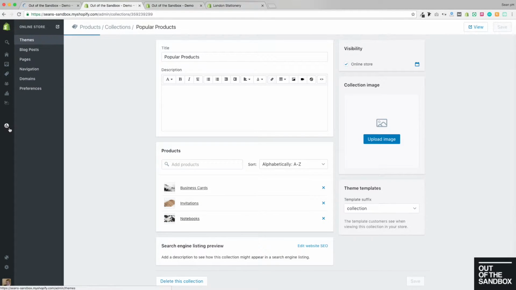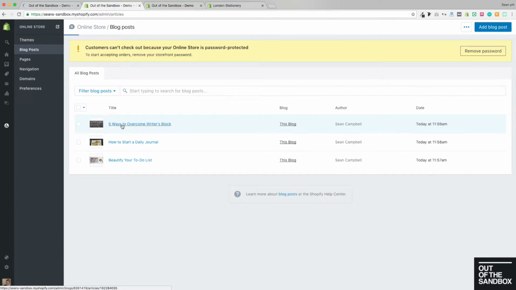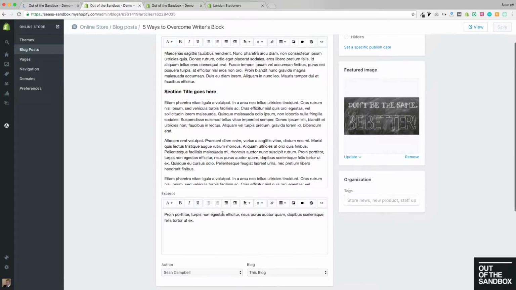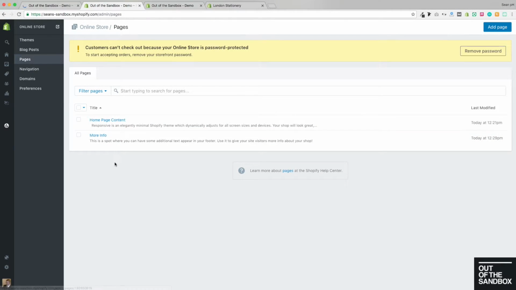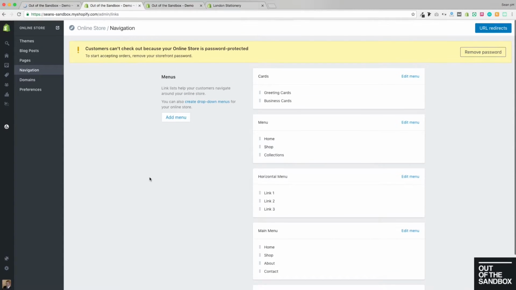Heading into the online store tab, you'll see here are my themes, but we also have some blog posts ready to go, and these blog posts have content, titles, featured images, and an excerpt as well, and I'll explain the importance of having an excerpt here shortly. We also have a couple of pages that we're going to be using to populate the homepage. And finally, we have these menus set up in navigation, and we'll go over the reason why we have these various menus set up and how they can be added to the homepage as well.